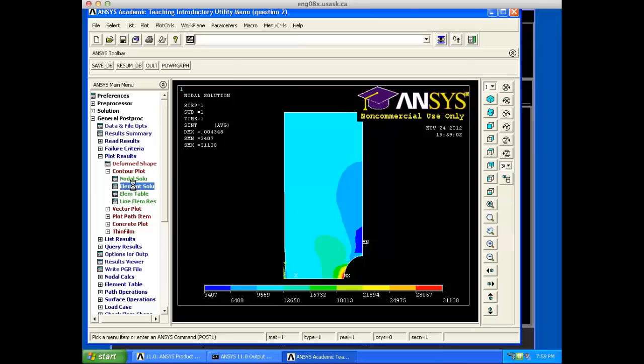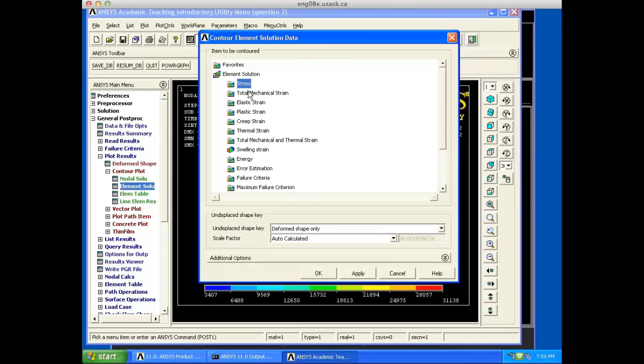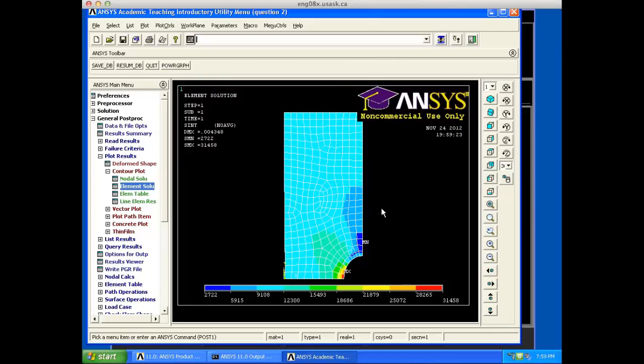And also we can use the Element solution. Same thing, we plot the stress intensity. Okay, we get the similar contour, but you may notice that the nodal solution is more smooth than the element solution, right? That's because the nodal solution is calculated for every node, and actually the computer calculates based on each element. So that's why the element solution is not smooth.